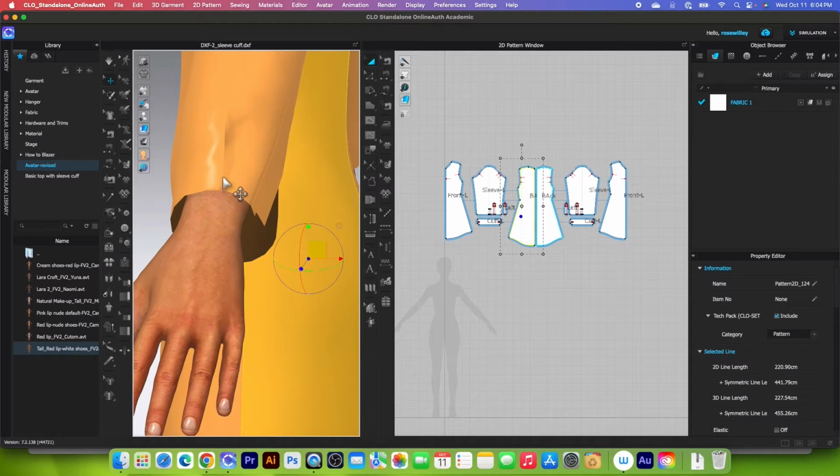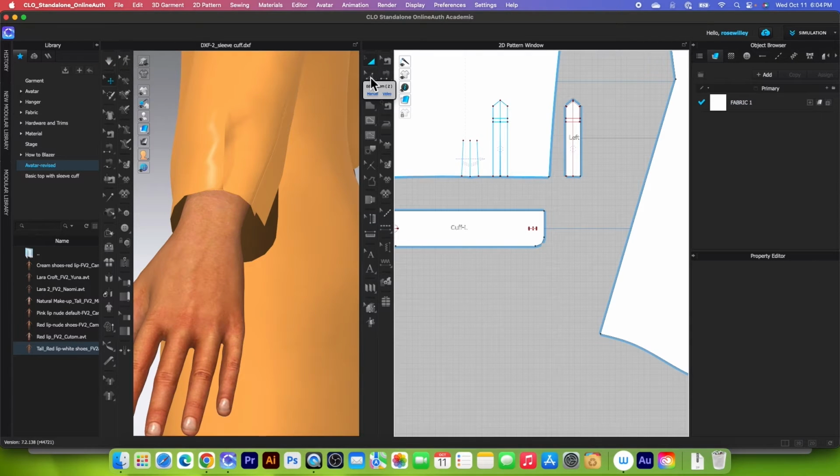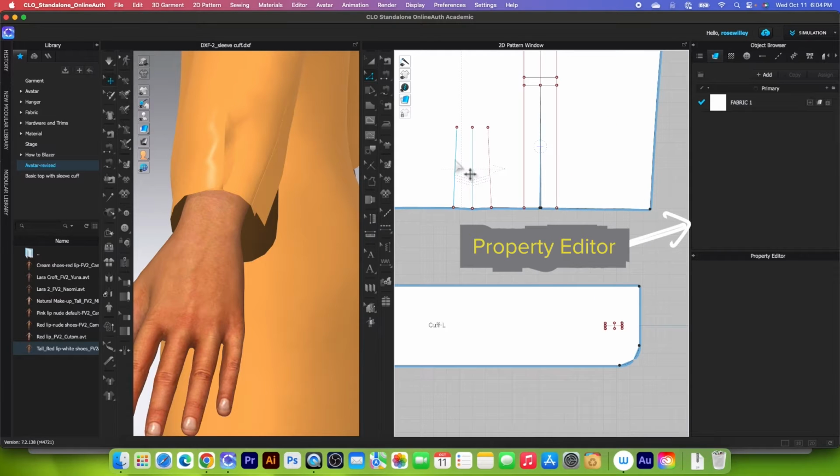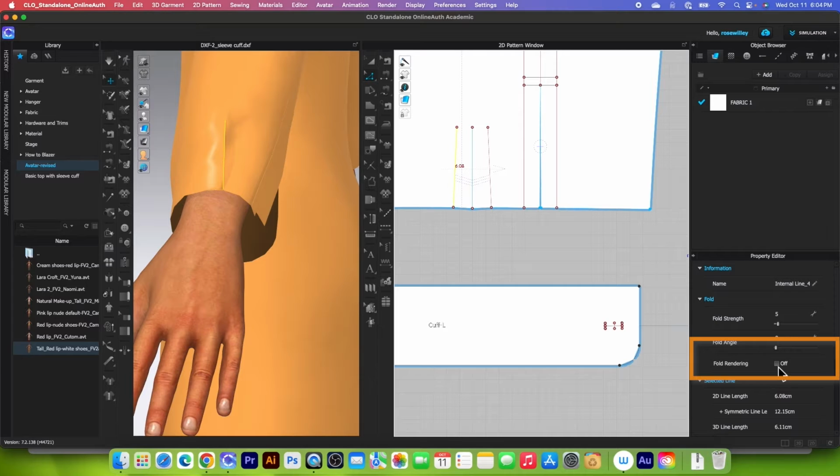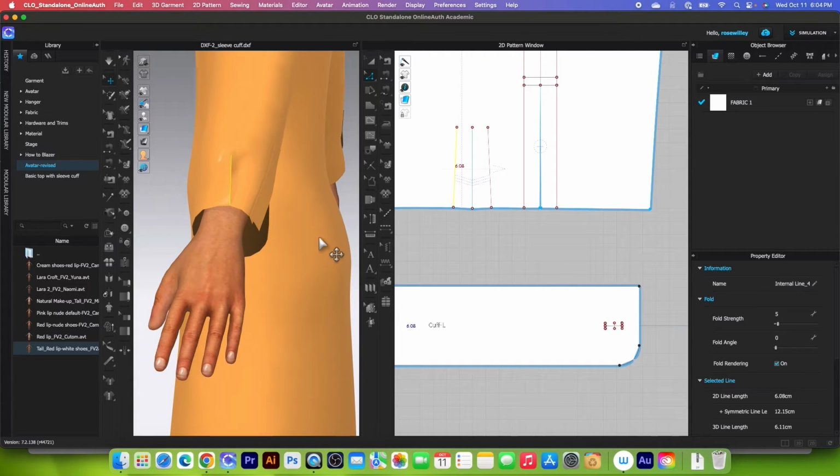Alright, so next I'm going to switch my tool to the edit pattern tool, and I'm going to click one on the line right here and then come to the property editor and check this fold rendering box to turn it on. Then I'm going to simulate one more time here to see the effects.